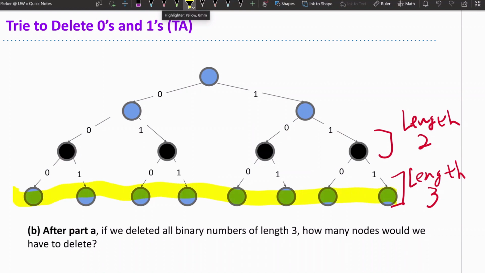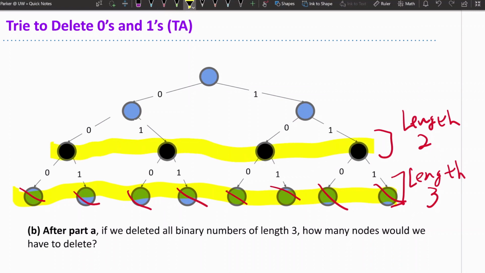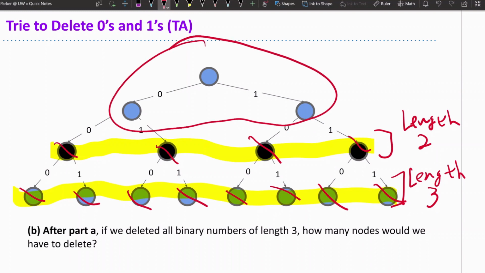Once we unmark all of these, all of these nodes will now be unmarked leaf nodes. And since we're using normal deletion, we will remove all of these nodes from our trie. Once we remove all of these nodes, we will also have all of these unmarked leaf nodes representing all the binary numbers of length 2. Because these are unmarked leaf nodes, we will also remove these nodes. And then our final trie will only consist of these 3 marked nodes at the very top of our trie.